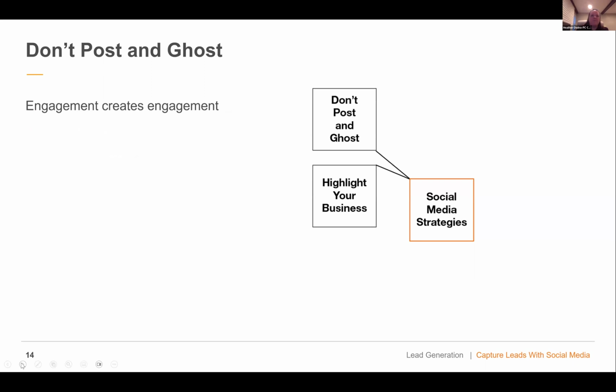Don't post and ghost. Don't put up something, ask somebody a question, and then people are replying back and you are no longer online and you're not engaging. It only angers people because you're not answering their questions or acknowledging them, and then they're less likely to engage with you again. So if you're going to ask something or take a poll or do whatever, make sure that you are checking back and that you're engaging with the people that are coming through.